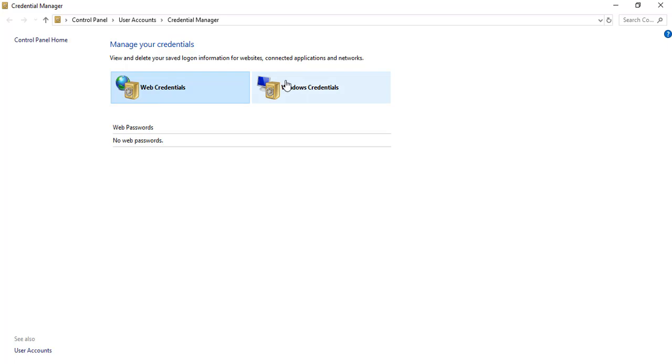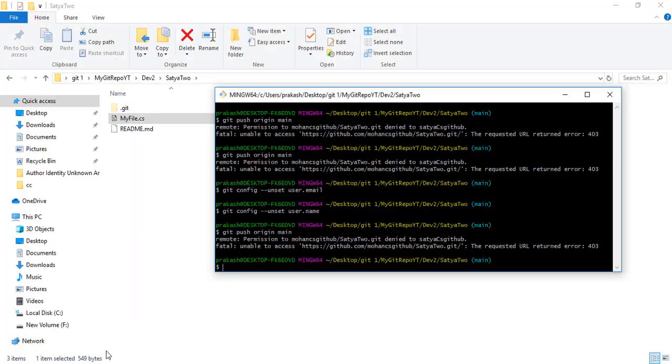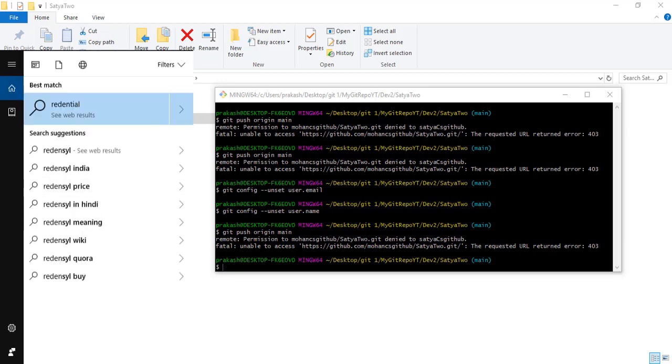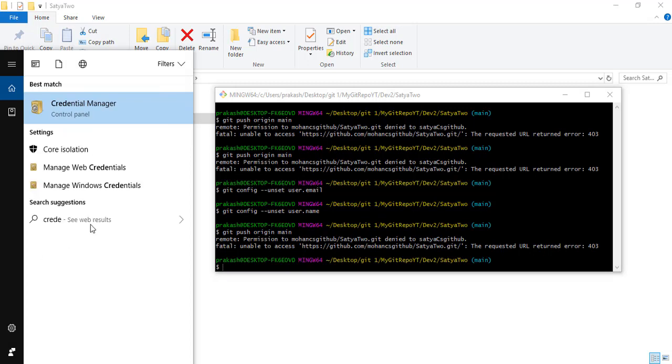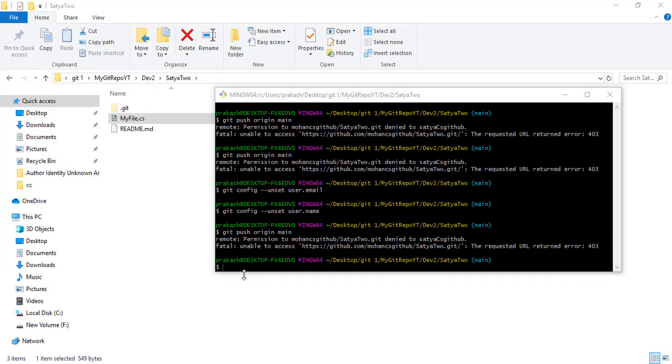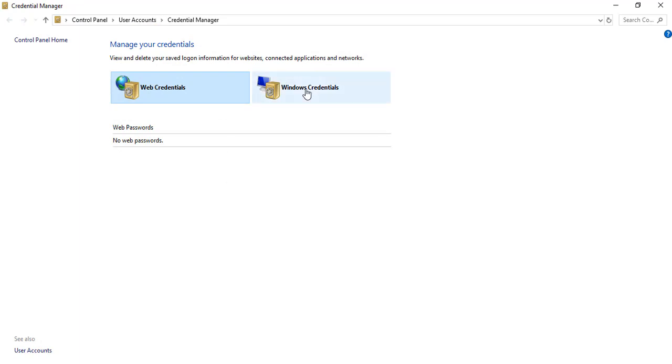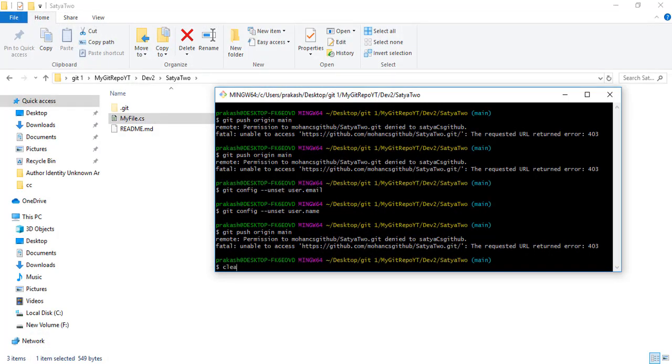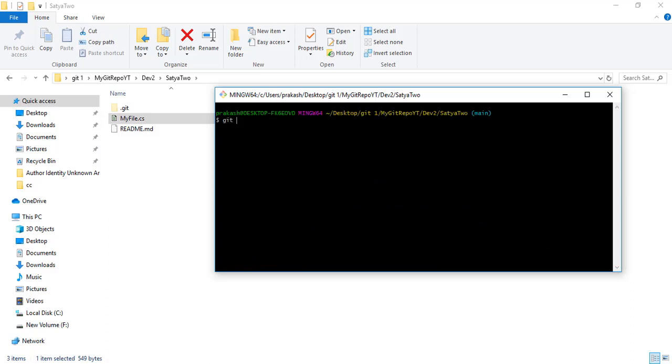Okay, now I'll check again, go to credential manager here, and okay, type correctly, credential manager, and here I'll click on Windows credentials, and here you cannot see the GitHub account, which contained the earlier account related information, that is removed successfully. Now I'll just clear the screen, I'll check the git push origin main. So click enter.